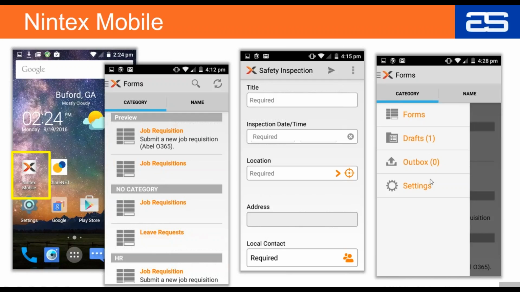So here we see we've got a couple of different views of our forms, right? So here's all of our forms, and any drafts that we haven't completed filling out. So let's say I've started filling out a form, but then I get pulled away, or I don't have all of the required information. I can actually save the form as a draft and come back to it later in the app to fill it out and send it through, and then my outbox and so on.